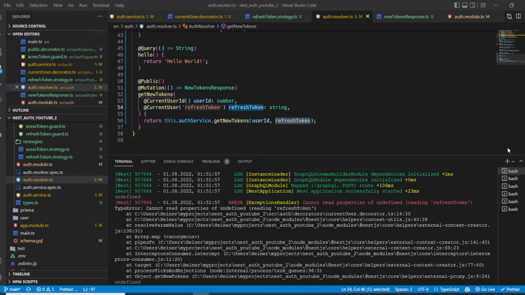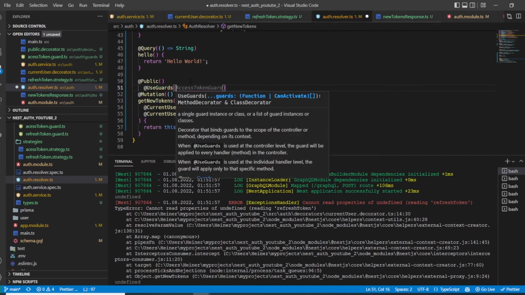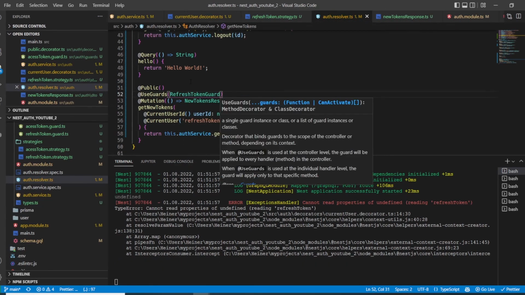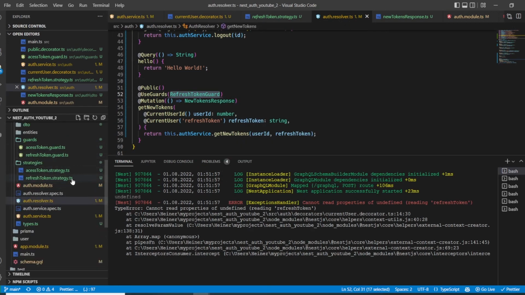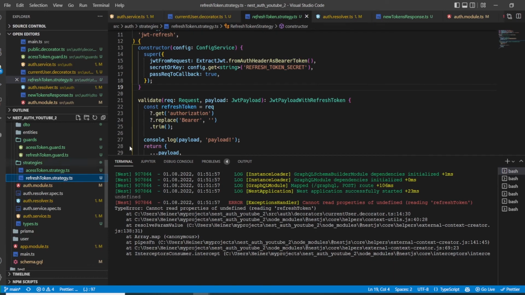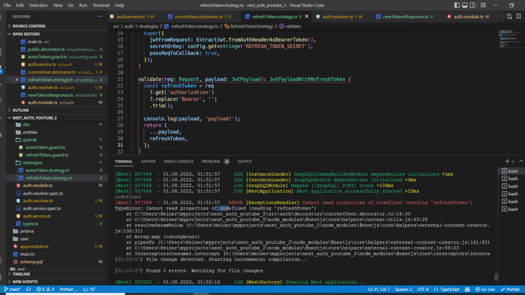I think you might have already recognized it. Here we need to apply our guard, right? Use guards and then refresh token guard like this. By doing so, we are making use of our refresh token guard and our refresh token strategy here. And this refresh token strategy makes sure that a user object is available on our request. And by doing so, this thing here should not be undefined anymore. And let's give it a try again.